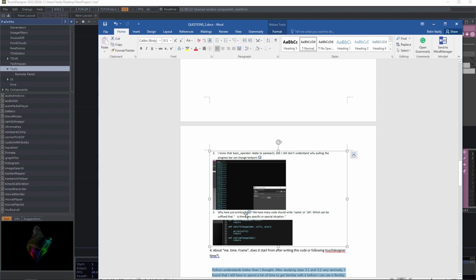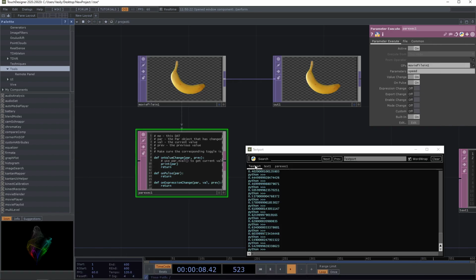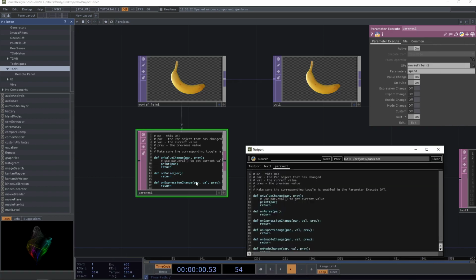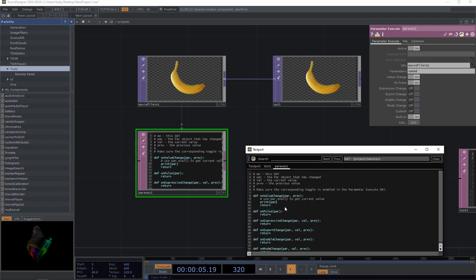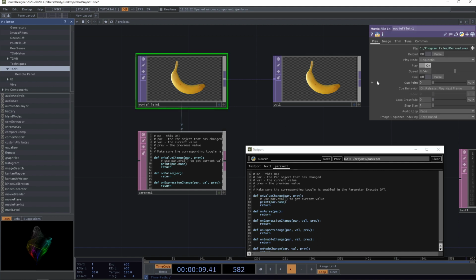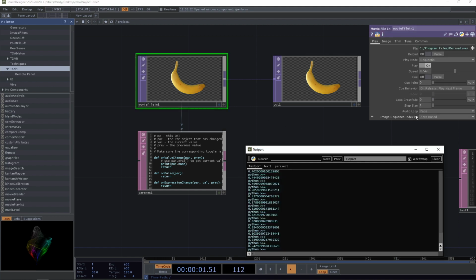Why here just print cells? We have many code we should write, because the cell is going to be an object. Here also, you see, I use parameter. It gives me value by default, but parameter is an object. Parameter has a name. Now it will write the name.